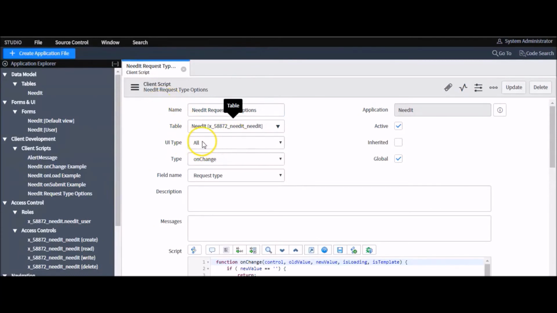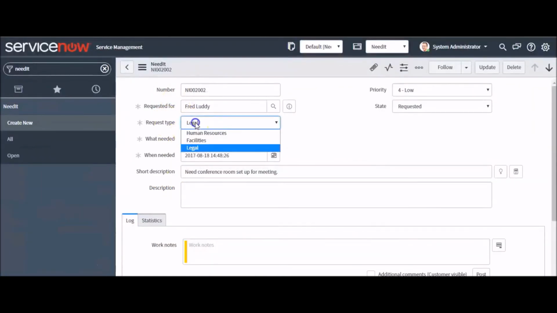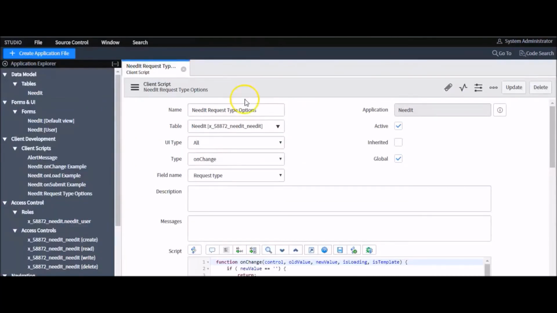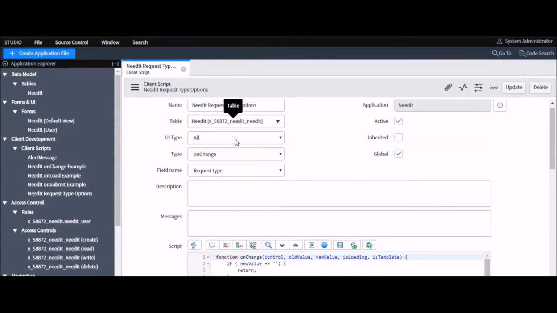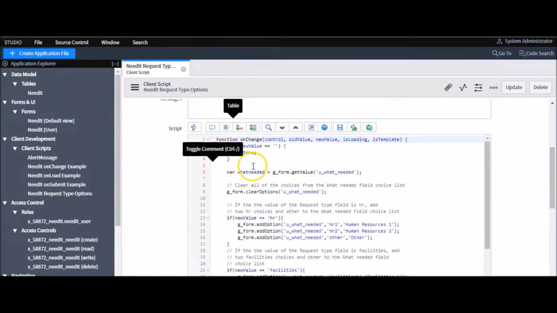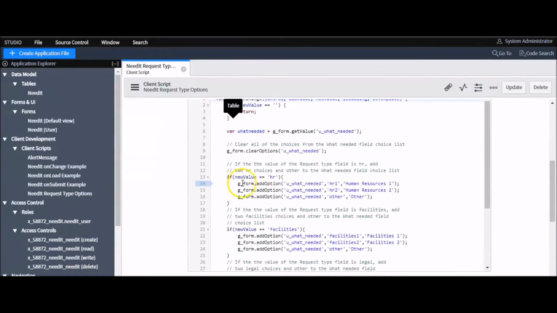This is an onChange client script on the needed table. Here we have selected the field name as request type. On the basis of request type, this field value should be set. So here we are using the glide form API, and to access the glide form API you have to use the g_form global object, and this is the method we are using here.